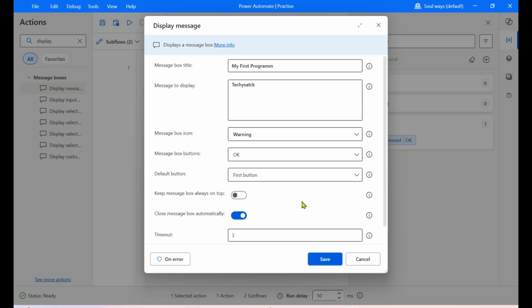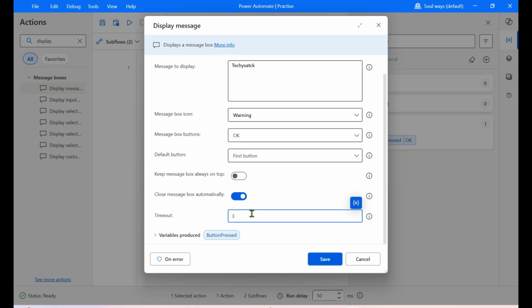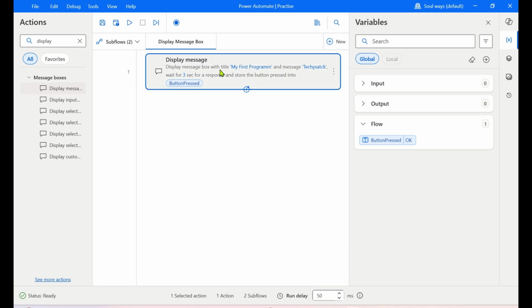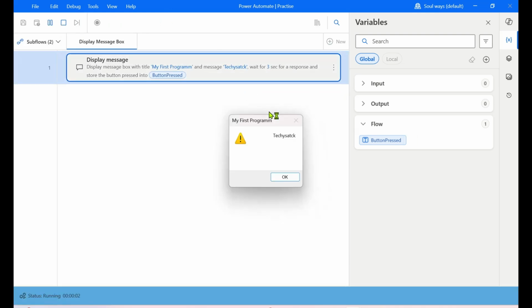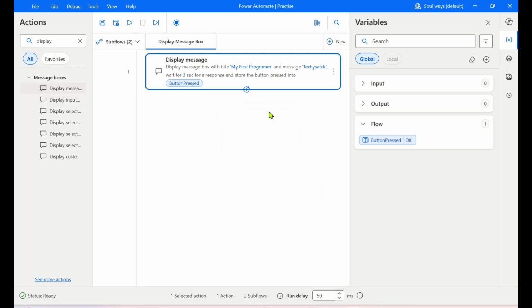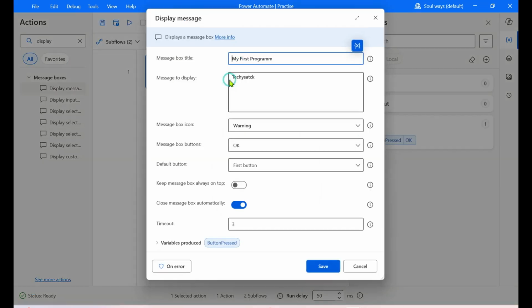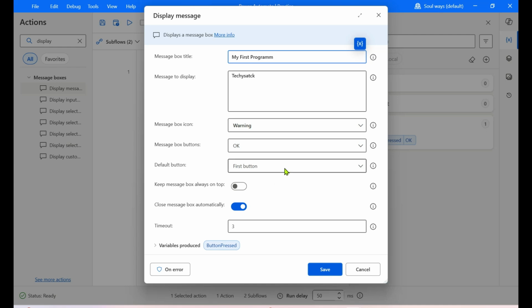And the next one is the delay. For example, as of now I will put a 3 seconds delay, and I will click on save. Now whether I click or not, it will disappear after 3 seconds. Now the time starts: 1, 2, 3. So the message box has been closed. And the next thing is the default buttons. What are these three default buttons? As of now, let me disable this one.